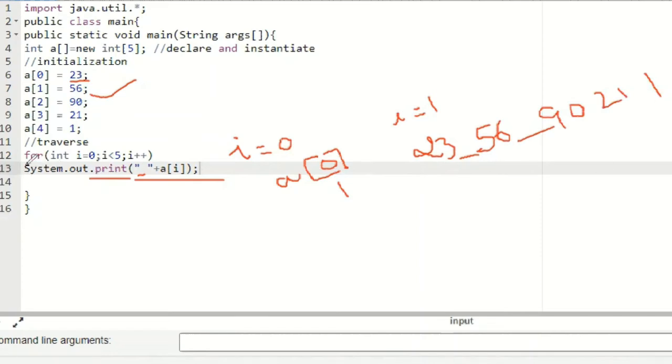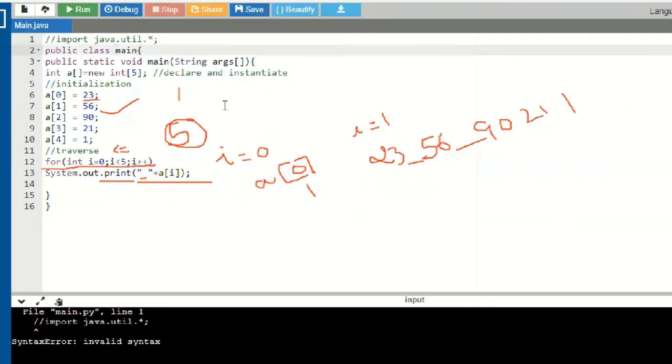Okay, so I need to be very careful while giving this condition over here. In case I give less than or equal to, I'll be getting an array index out of bounds exception because it will navigate from 1 to 5. Okay, so there is no element at index number 5. So you need to be very careful while traversing through the index like this. Okay, so let me execute this and show you.